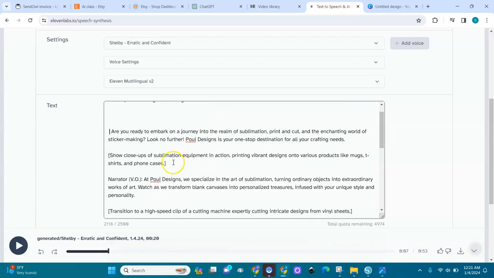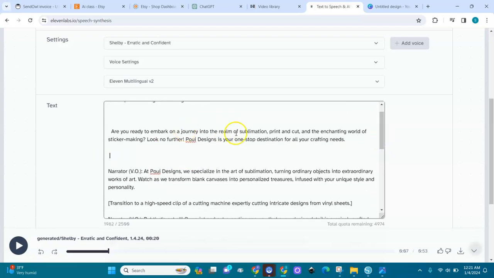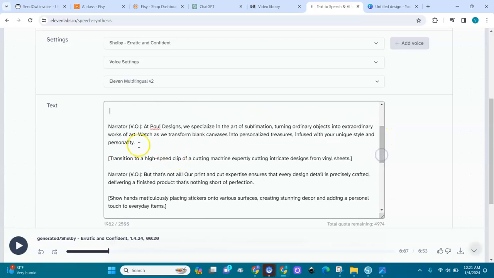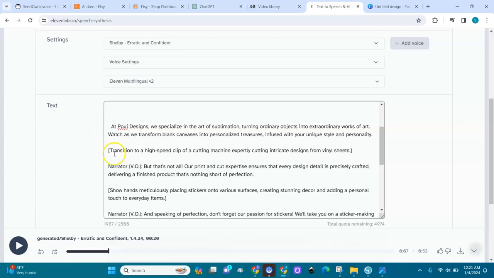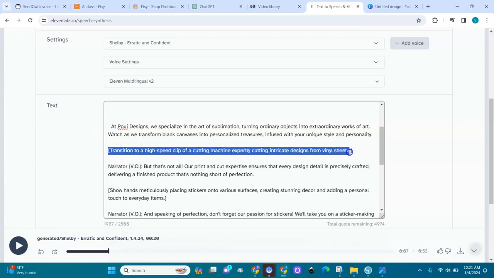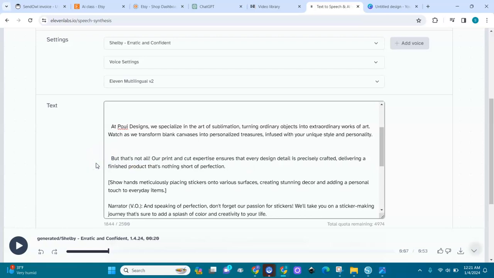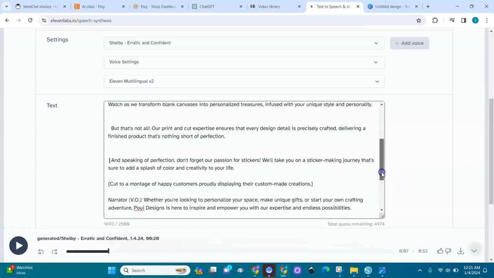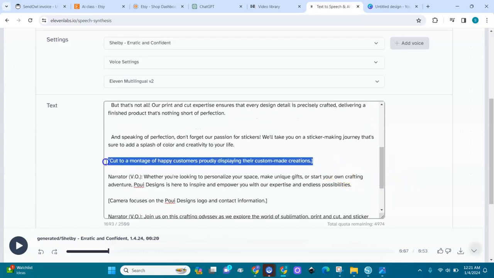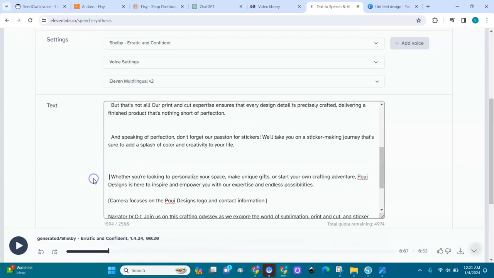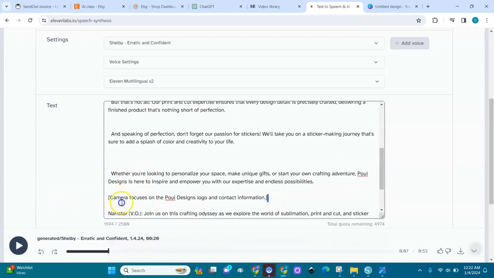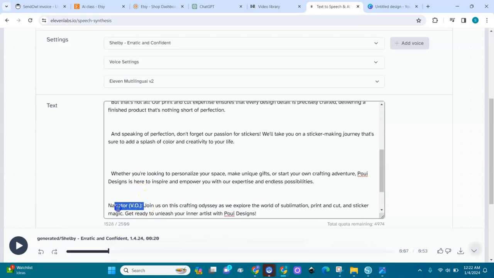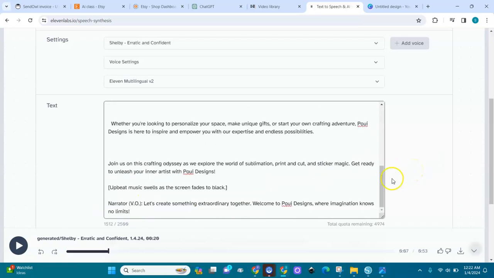And this one I'll take off, because it's a simple intro, so I don't need all those other parts. Transition and high speed, I'll take it off. This one too. I will have only the narrator, okay? Show hand, I don't need that one. The narrator. And this one I'm going to take out too. Narrator. This part I'll take off also. The word narrator I'll take out also.